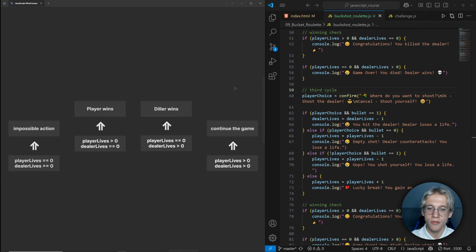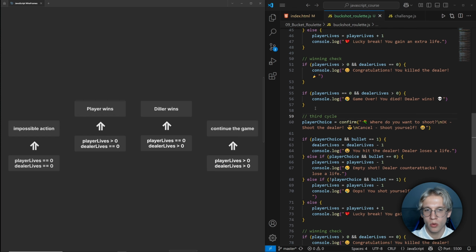Why does it happen? If you look at our scheme, you might see that we want to continue the game only if the player's lives are more than 0 and the dealer's lives are more than 0. We don't have this check. So when we have our winning check, we're checking for these 2 outcomes, and they don't prevent the last outcome that we should finish the game.